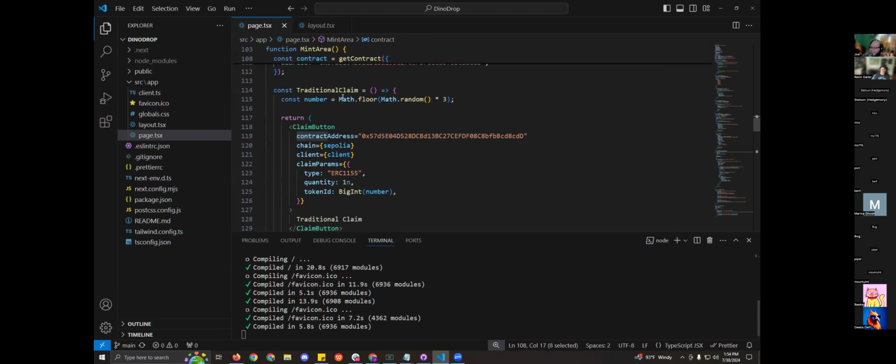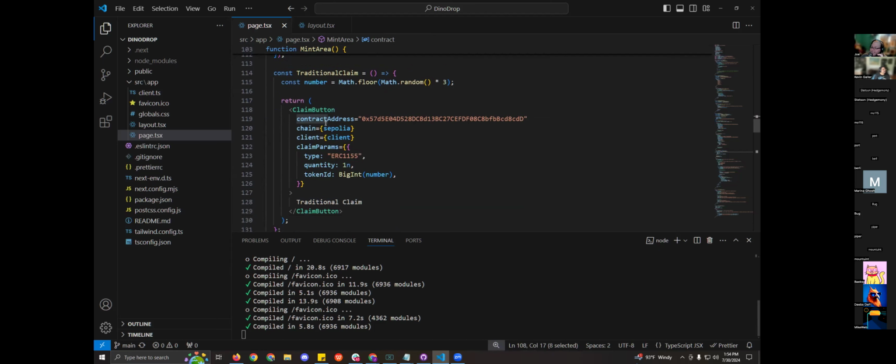Here, I actually added a little math generator to make it random between the 3 different NFTs to see which ones you guys actually get. And for the button itself, this is it. This is what, 10 lines of code, 9 lines of code, and that's only because of formatting, because I don't like long lines. So we have this claim button. We specify what is the contract address that we're working with, what is the chain.